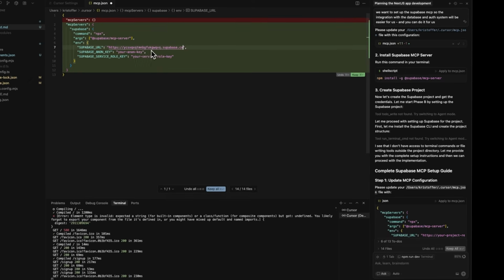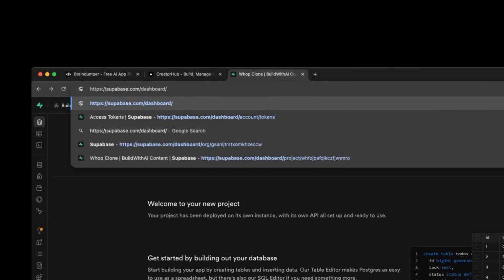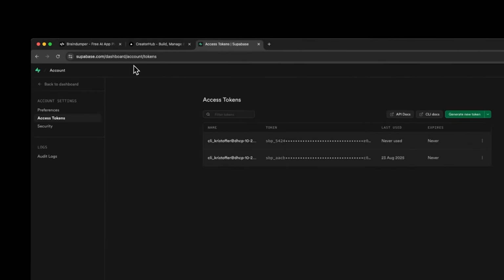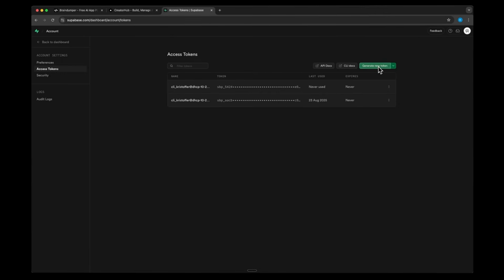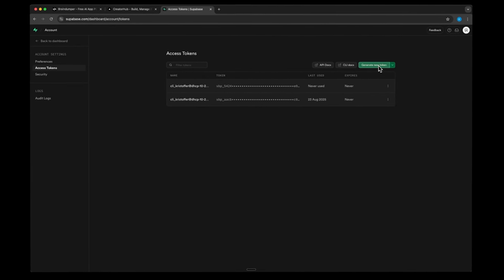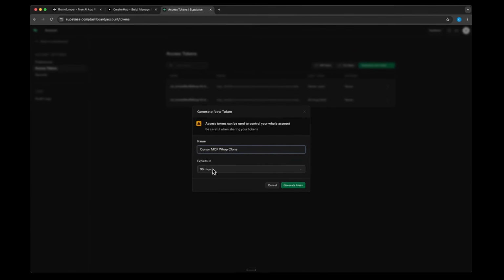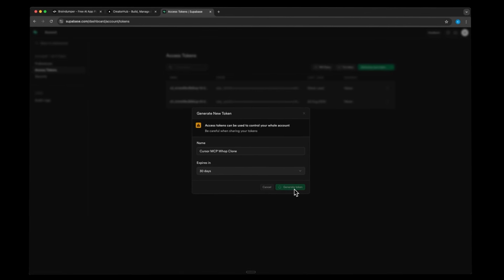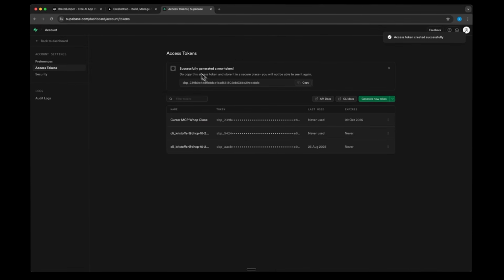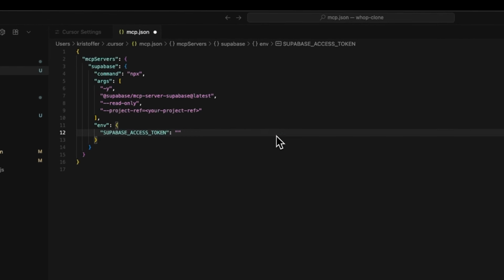Okay, so now my project is set up, and I will just go over to the URL bar in Supabase, and I'll just remove what we currently have here until dashboard, and then I'll just redirect over to dashboard/account/tokens. Now in here, we need to create a new personal access token. So just click on Generate New Token. I'll just call it something like Cursor MCP WOP clone. Now just choose when you want this token to expire and then click on Generate Token. So now in the box over here, you can see the API token. So just copy it, and back in Cursor, just paste it into the Supabase access token field.